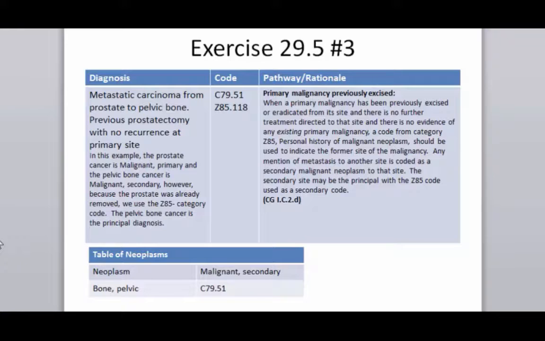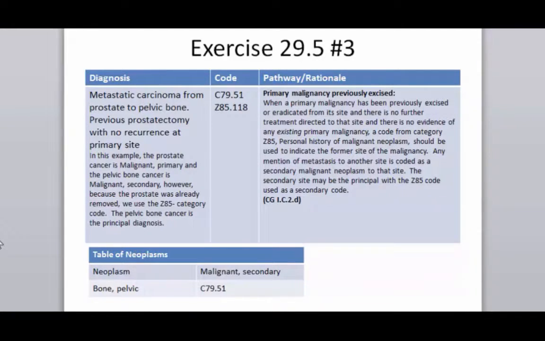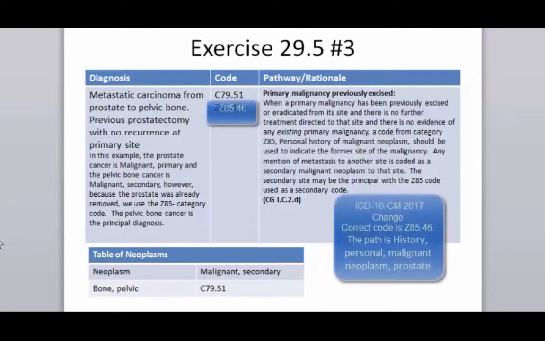Metastatic carcinoma from the prostate to the pelvic bone. Previous prostatectomy with no recurrence at primary site. I show you in a little note there in this example, the prostate cancer is malignant primary. The pelvic bone cancer is malignant secondary. However, because the prostate was already removed, we use the Z85- category. The pelvic bone is the principal.